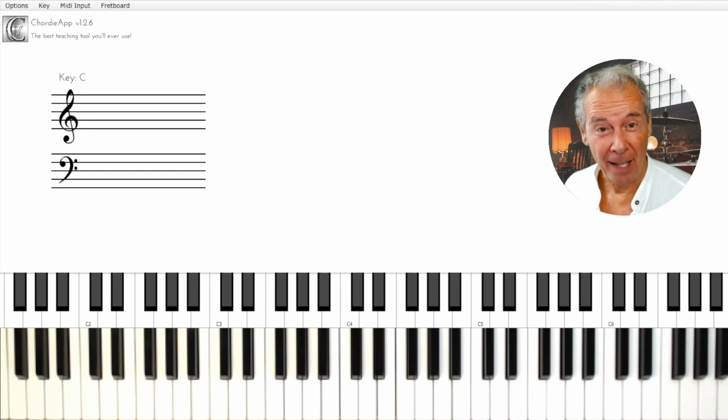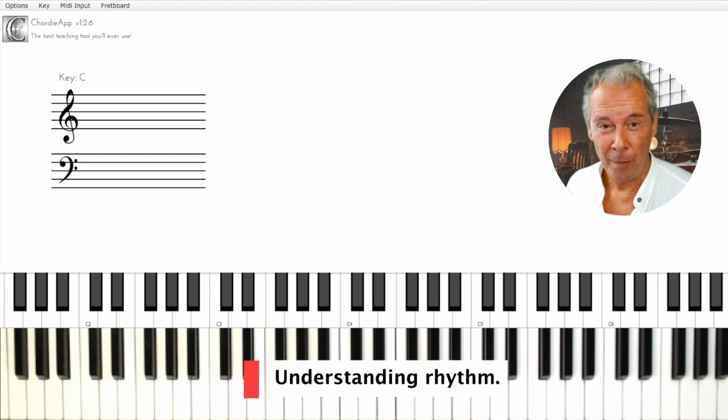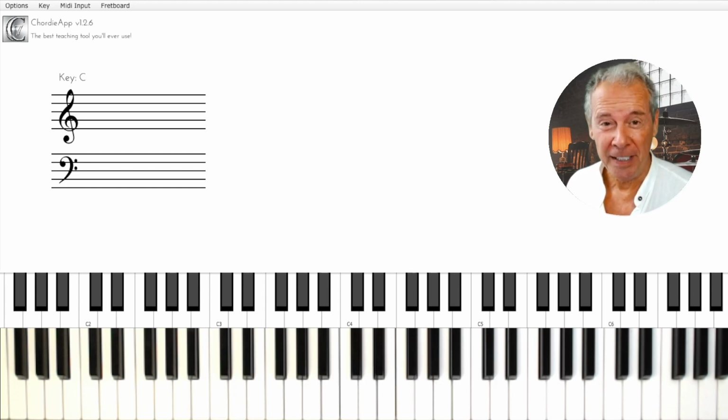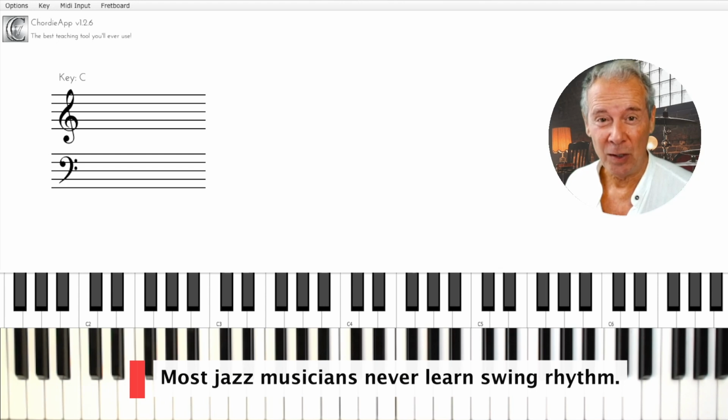Let's dive right in and tackle challenge number 1. I really feel that the biggest challenge that jazz musicians face when learning to improvise is understanding what rhythm really means in the context of improvising. And more specifically, I'm talking about swing.